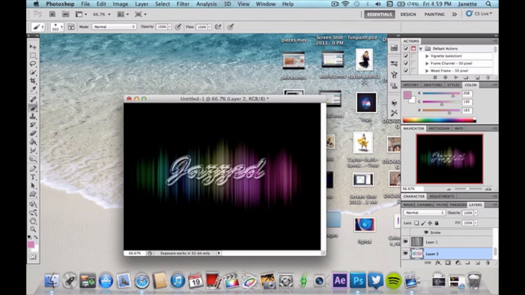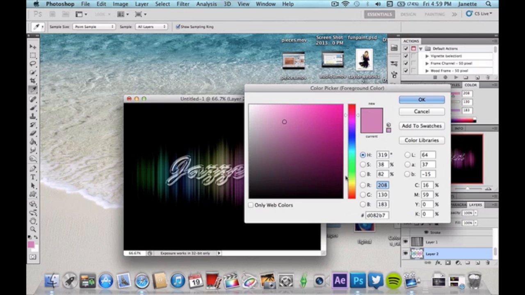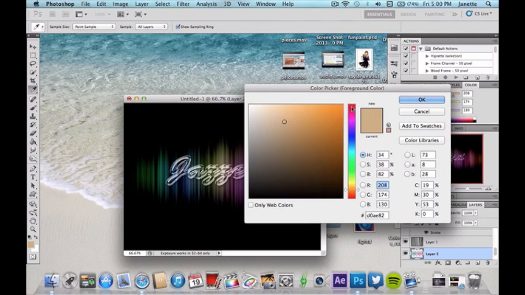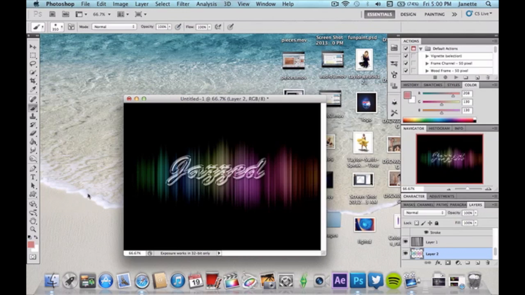One orange. And I'll add just one more over here. Alright, there we go. Well, that's kind of what you want. And yeah, that's the basics of the tutorial.